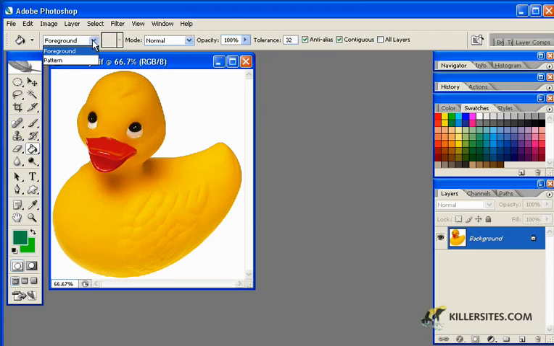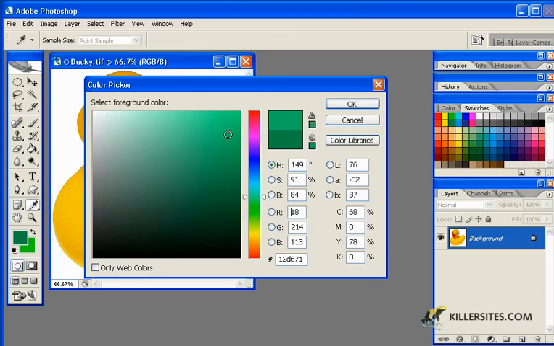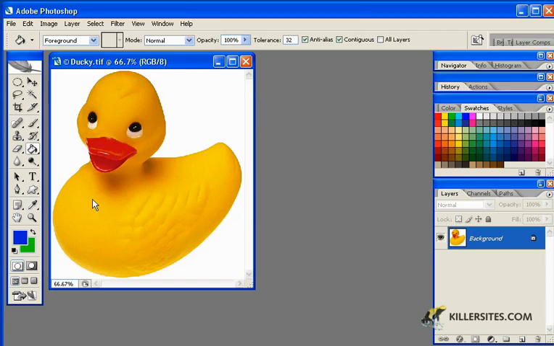Over here, we can see that we can fill the paint bucket as if we were pouring a bucket of paint onto this picture. I could fill that with the foreground color, which in this case is a green. You can click that once or twice and choose a different color if you wanted a blue duck, for example. And you'll notice that you can also choose a pattern. I can fill this with patterns.